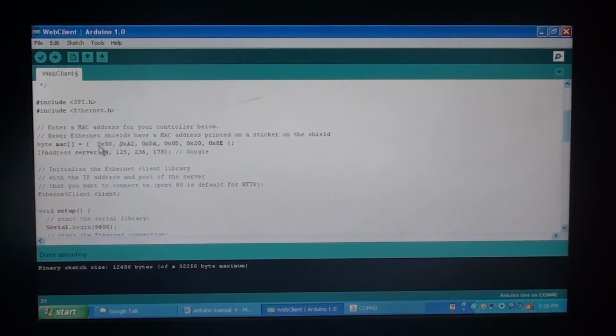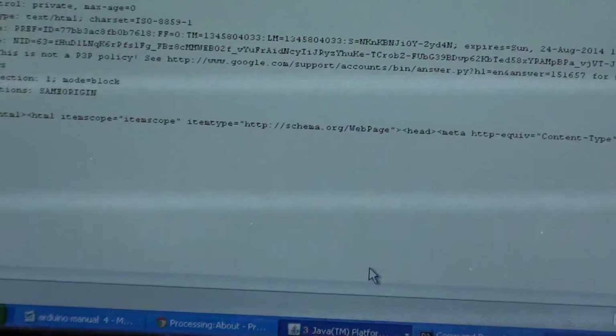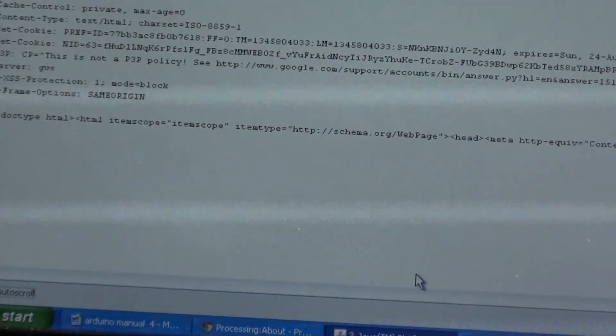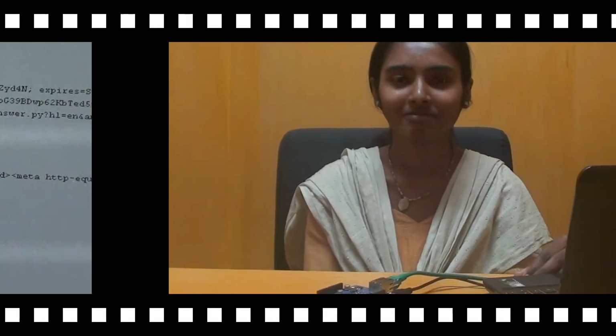In this code, you need to enter the MAC address which will be printed on the Ethernet shield and the IP address of the Google website. Whatever the information present in that Google address, it will be displayed in the serial monitor of the Arduino IDE.